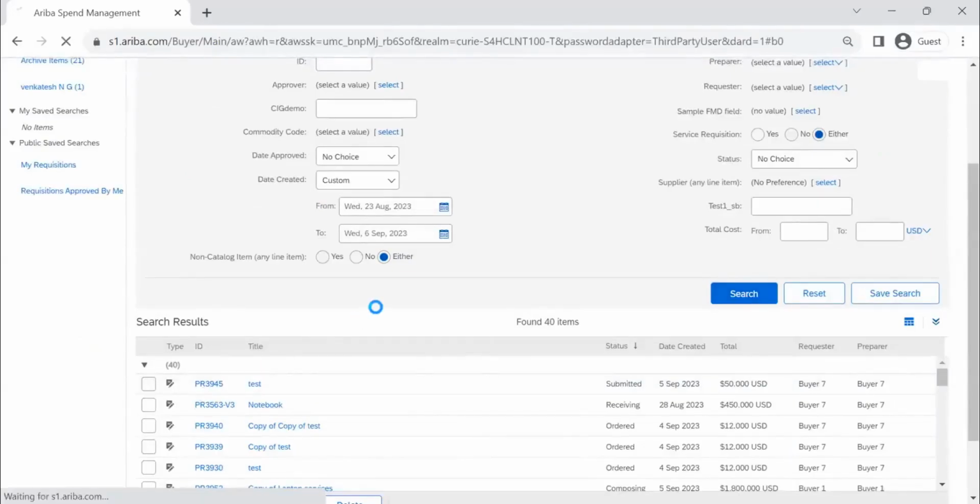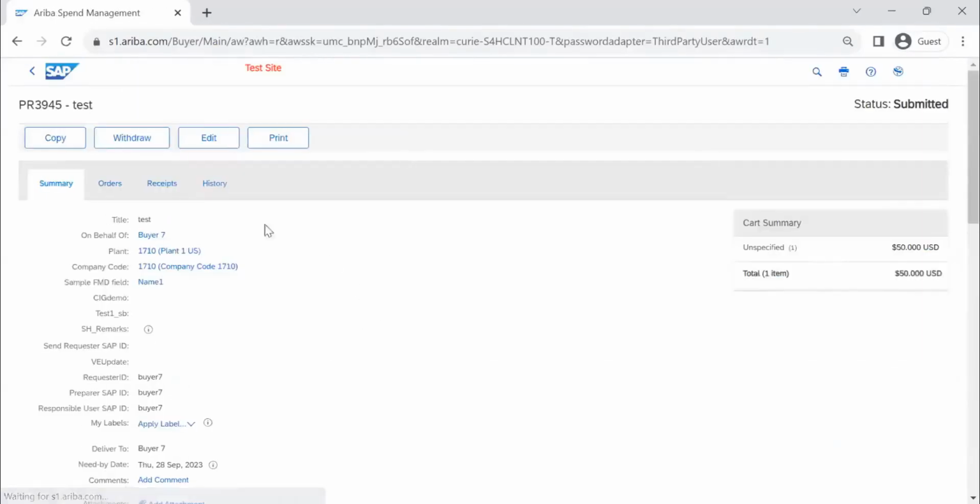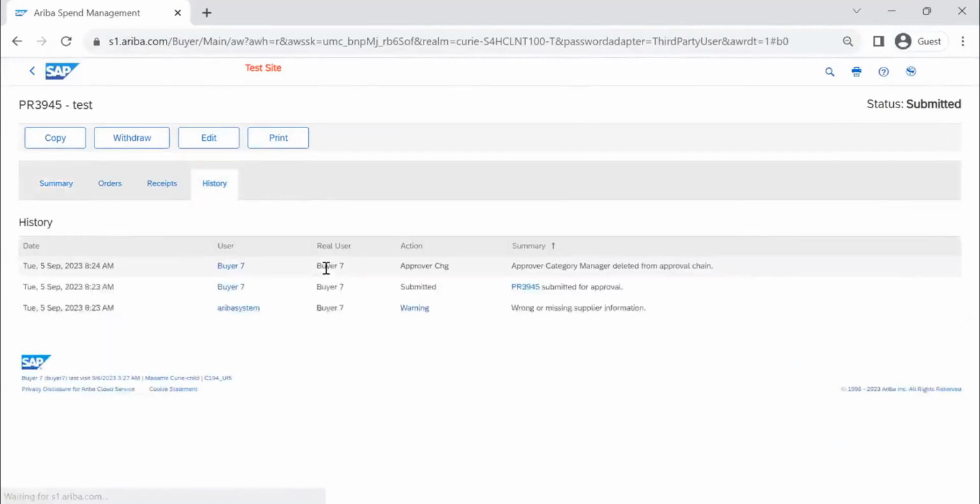NEP? You can take it. When you go to the history you can see here user, real user. Suppose someone is acting as another user, then you will be able to see bias 7 here, bias 6 has been submitted on behalf of that. If there is a difference in this user, you will be able to notice it in the history also.